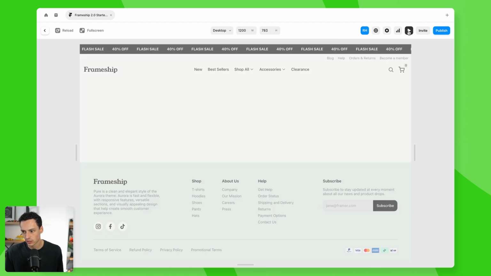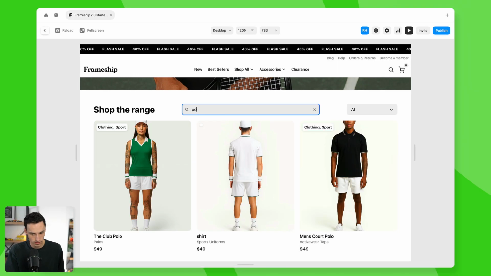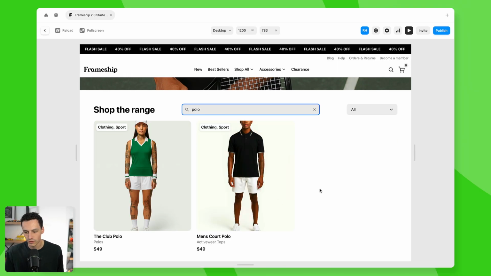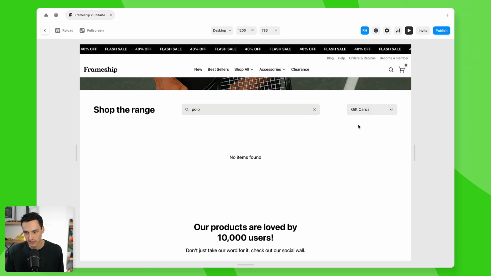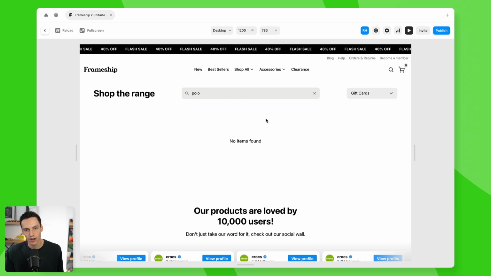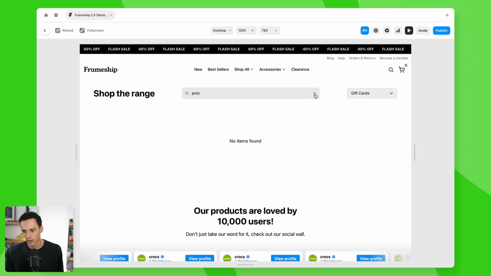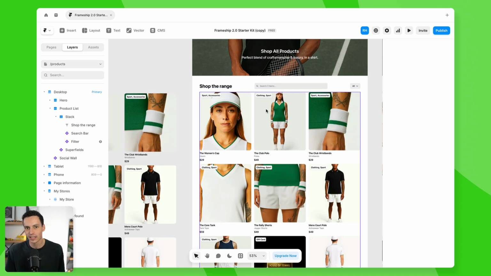So then when I actually preview this and actually search for something like polo, you will notice it will start to filter out those options. And then let's say I set the filter to be something completely different here. You notice that both these options actually show no items found. But if I remove this search here, you will notice that we actually have a result. And that's how you can add filtering to your Frameship store. It's really powerful, and I can't wait to see what you build with it.